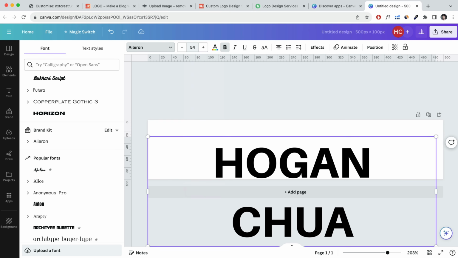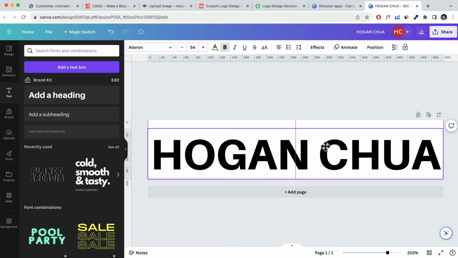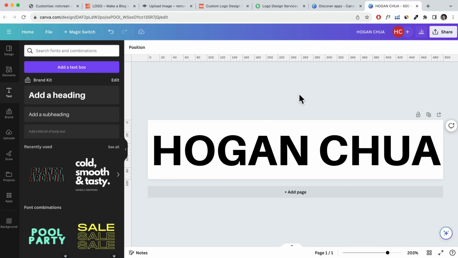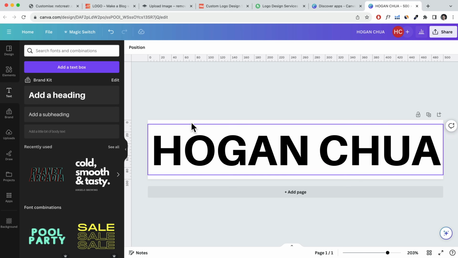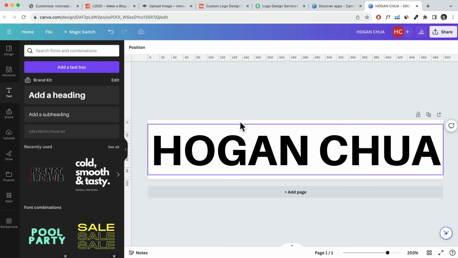So 54, and let's pull this out a little bit, okay? And then let's drag our logo up into the middle like that. Okay, so I think that's pretty good. As you can see, there's a little bit of white space on the top and on the bottom. I do want to remove that a little bit as well.